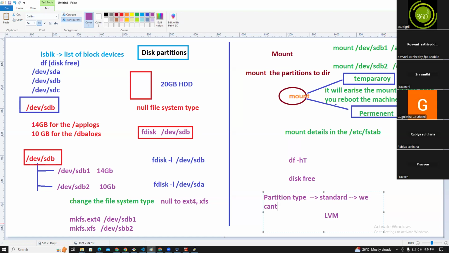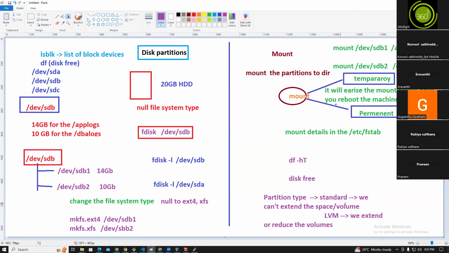A standard partition is one where we cannot extend the space or the volume. You cannot extend the volume. But if you use LVM, the logical volume manager, we can extend or reduce the volumes. As of now we are discussing only the standard type.